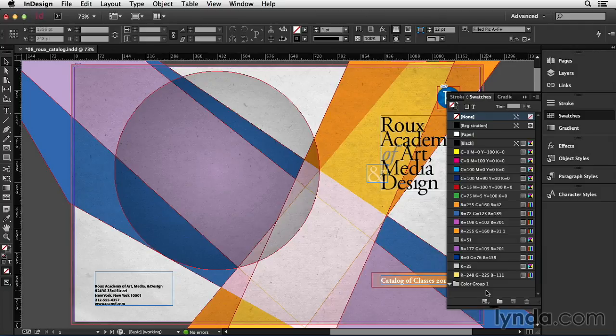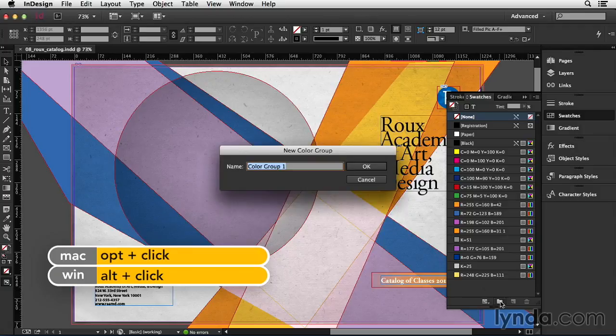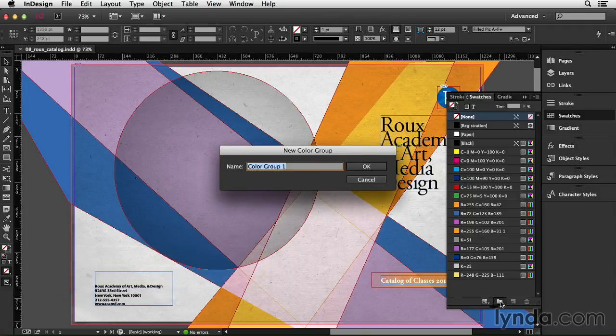Also, it's called Color Group 1, which isn't entirely useful. So let me undo that by pressing Command-Z or Control-Z on Windows. Instead, if I hold down the Option or the Alt key when I click that button, then InDesign is going to ask me, what do I want to name my color group? So that's one step better, but I'm going to cancel that.